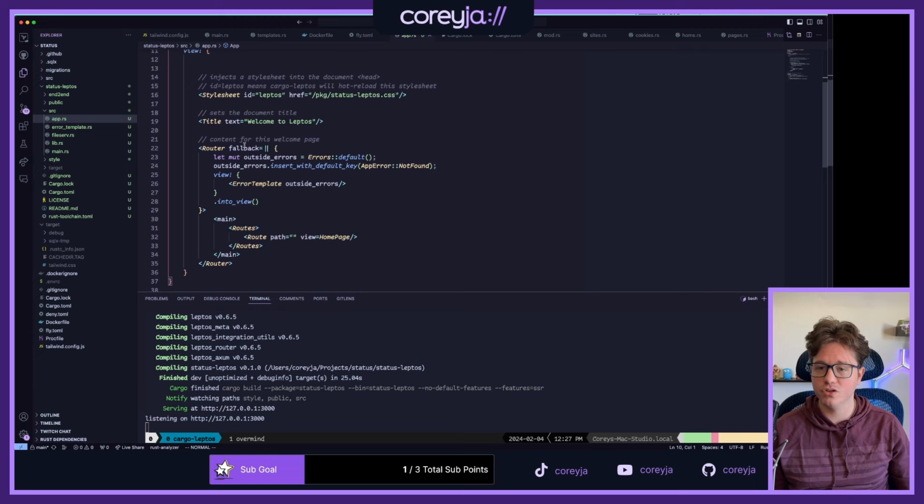Router for this welcome page. So if you don't hit a route, fallback. So this is just interesting. Outside errors. Not found. Insert with default key. Outside errors. Oh wow, that's interesting. I'm not sure what this outside errors pattern is, but that's okay. We just render an error template if you don't hit one of these routes, I think, basically.